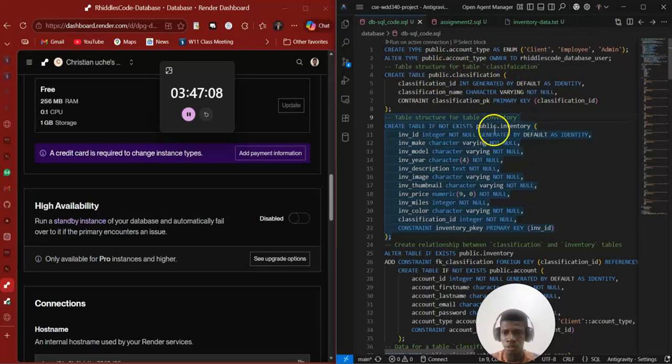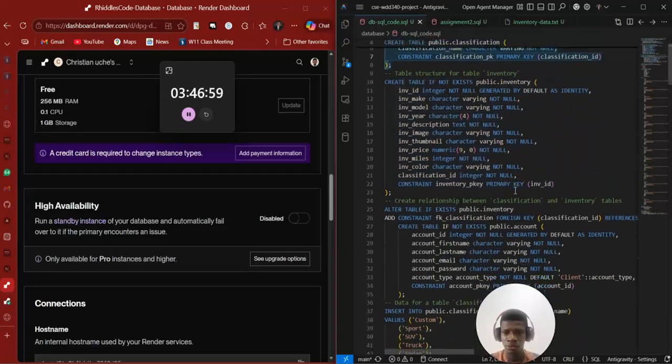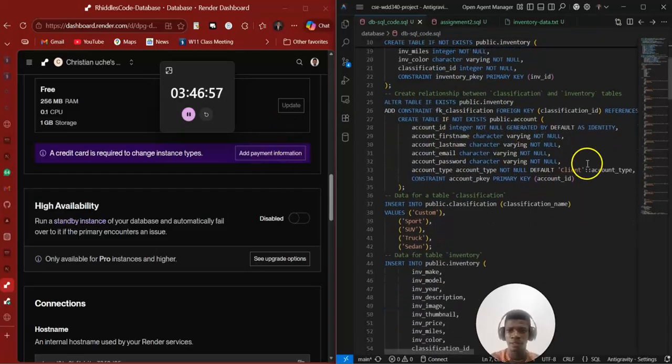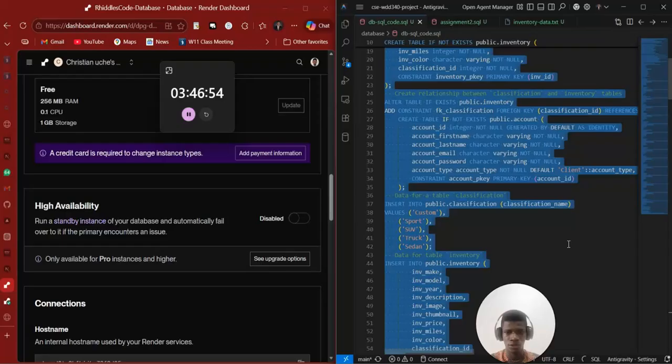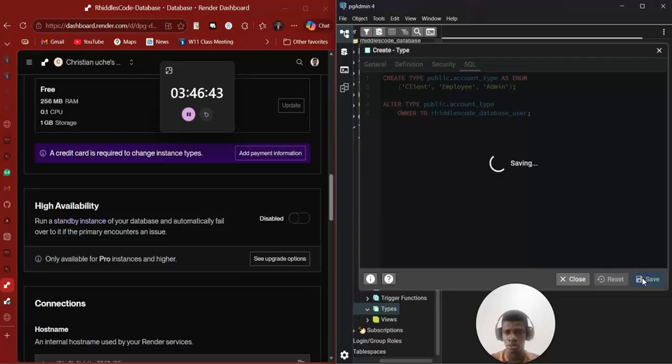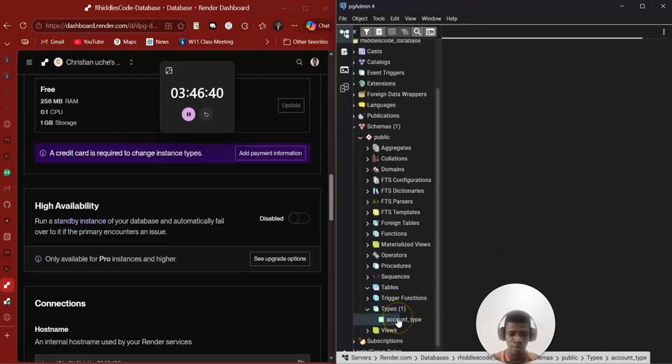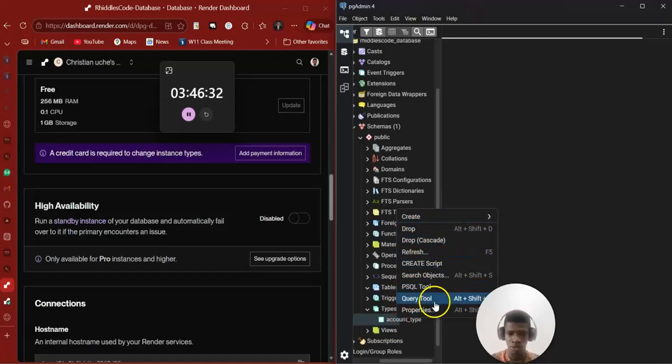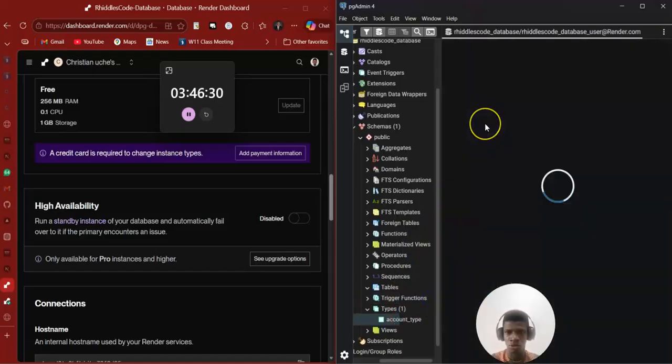Okay, create table. All right, so here we need to correct that constraint. Okay, constraint, and right, so let's copy everything here. Right, this should save, and we have an account type, right? So here in this account type, we need to do some work.